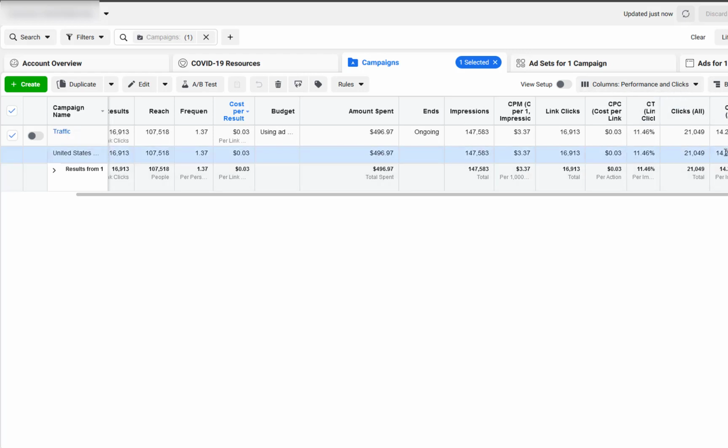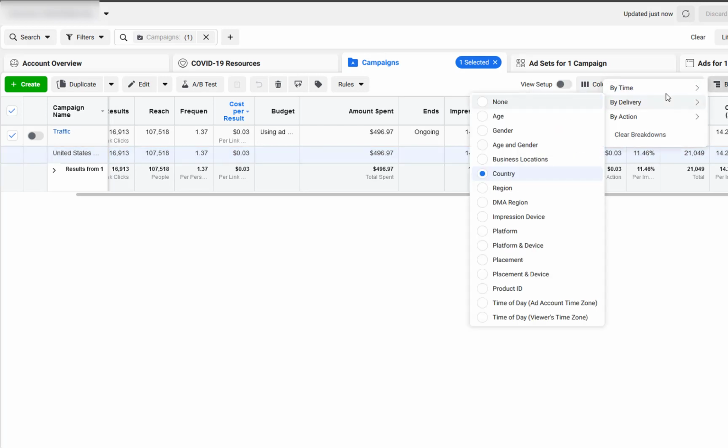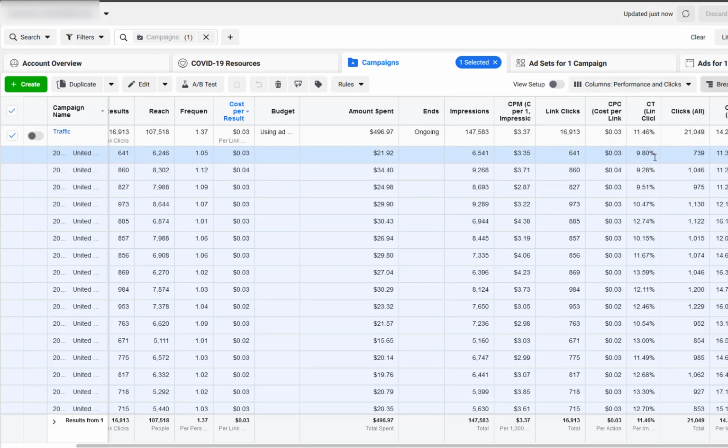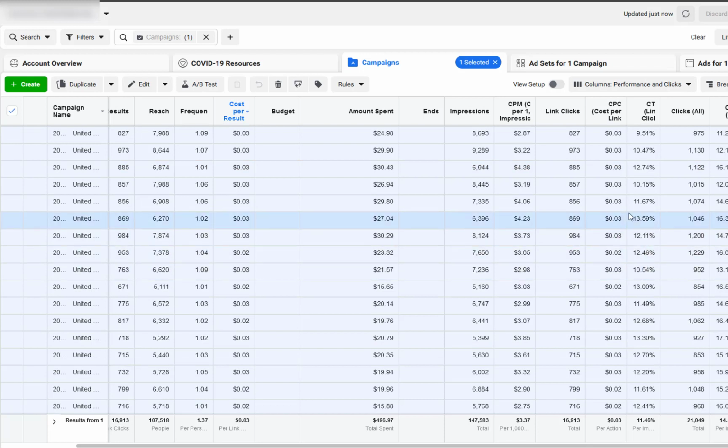The overall CTR is 14%, but the link CTR, this is very important, guys, is about 11%. If I change this to breakdown by days, it shows me the CTR percentage for each day. The last day, the 23rd, the CTR was around 9.8%. Before that it was around 10%. Then 12%, and it shows that whenever the CTR goes up, the CPC comes down. At 12% it got 0.02 cents.